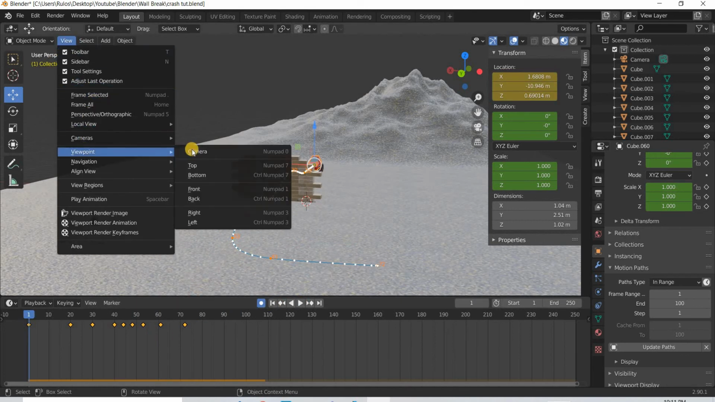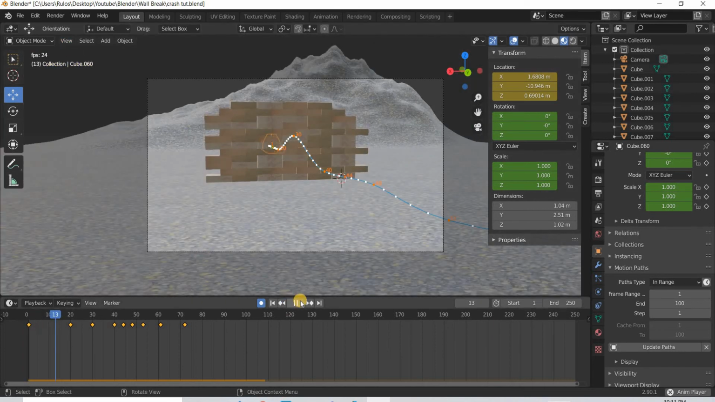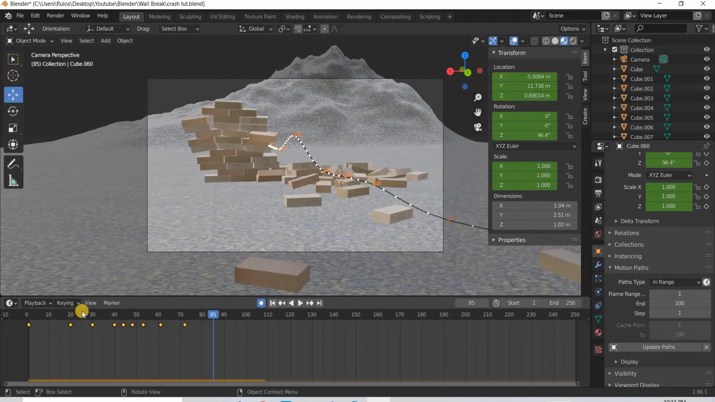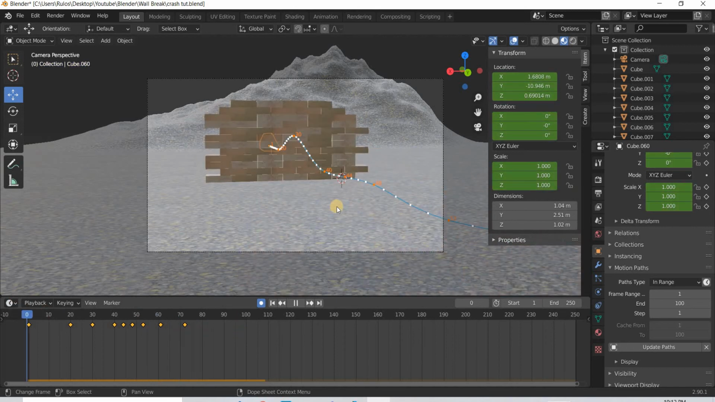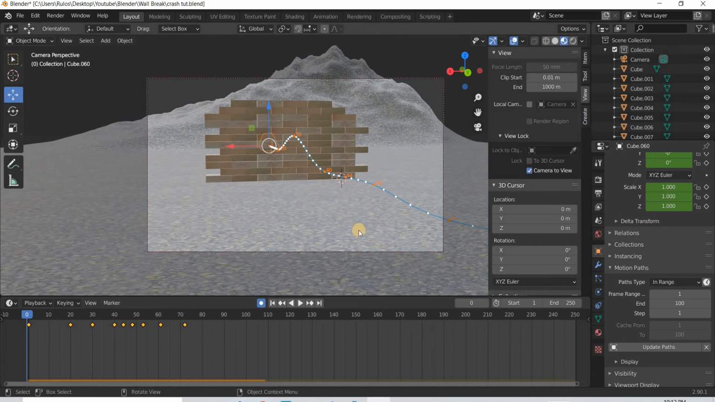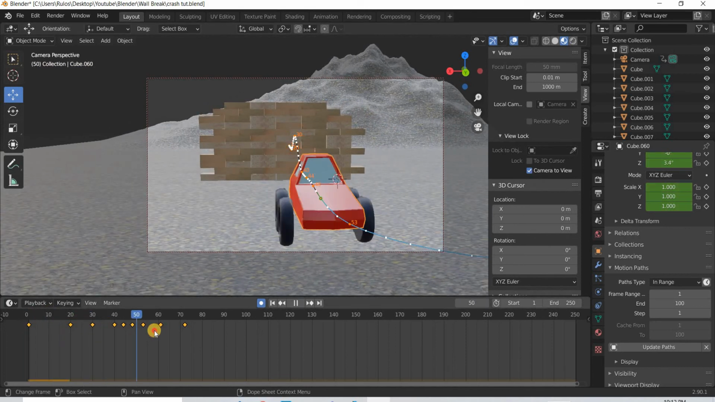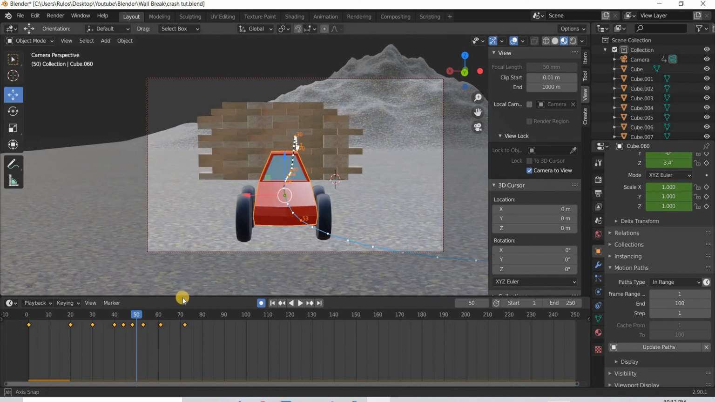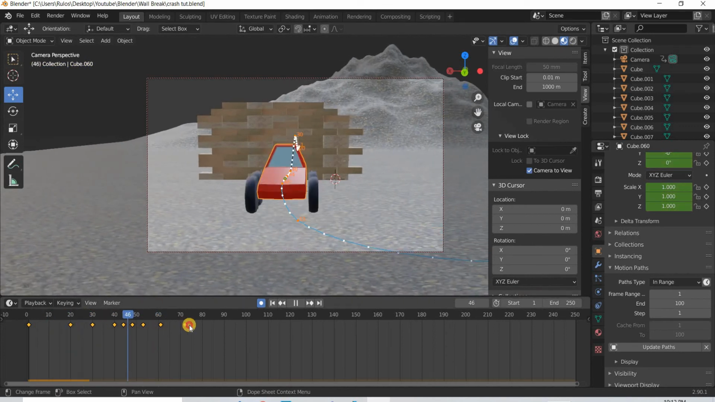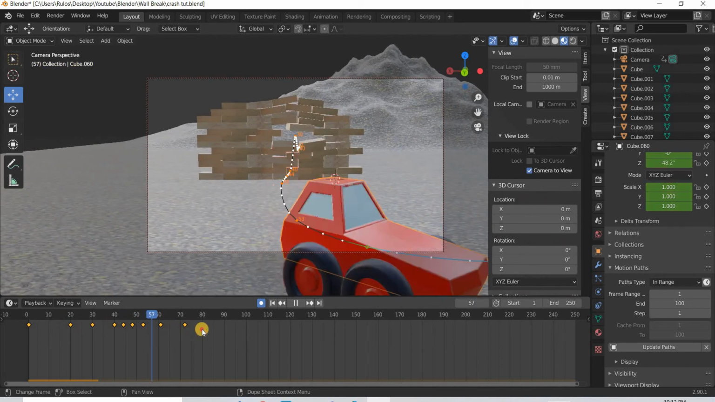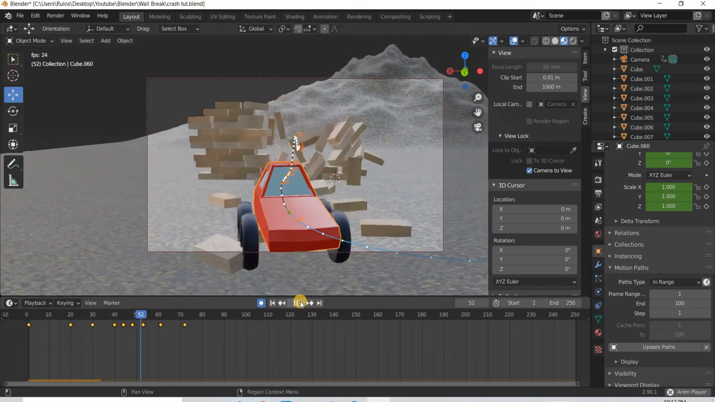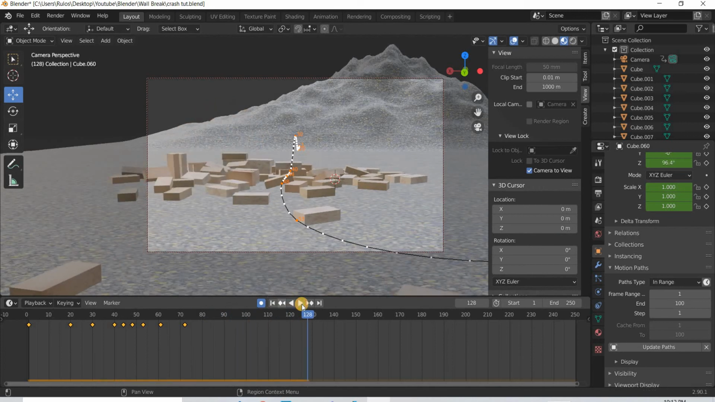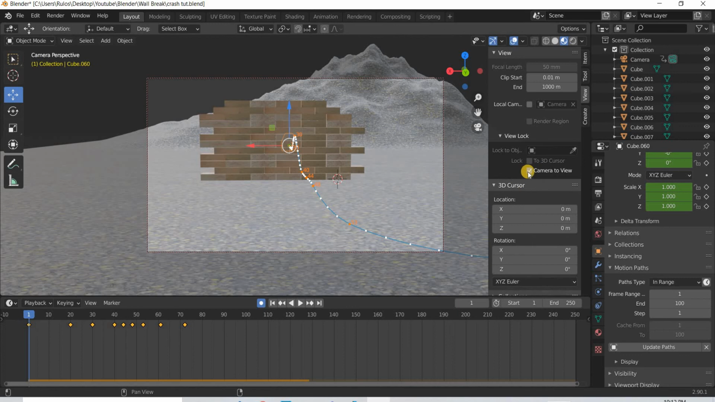So view, viewport camera. How does this look? Not bad. The car comes and goes outside. So you can go to views, lock the camera, and then you can turn the camera around so you can make the jeep come right at you and go past you. Okay, so you play this. Alright.